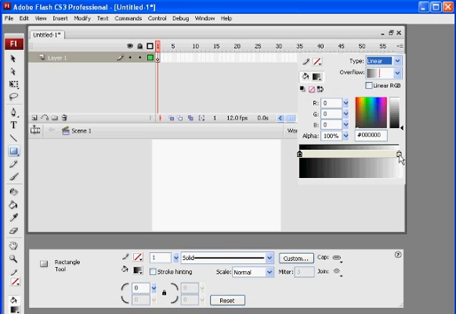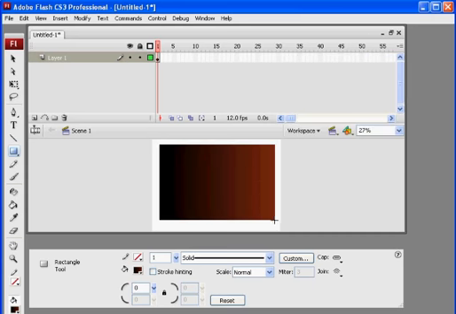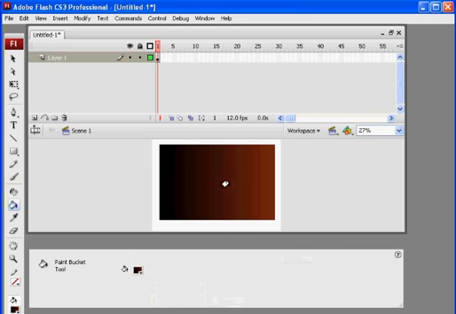So what I could do is have it go from black to another color. So I click on this color chip here and pick a color. So let's say reddish orange, go down to like a reddish orange, brownish. So now it's going from black to brown, and then I'm just going to draw my rectangle. Okay, and there it is. Now what I want to do is I want it to go up and down, so I'll click and drag with my paint bucket, and now it goes from black to orange.